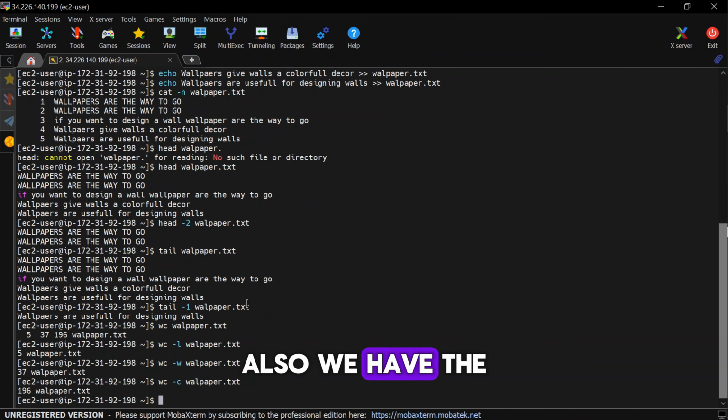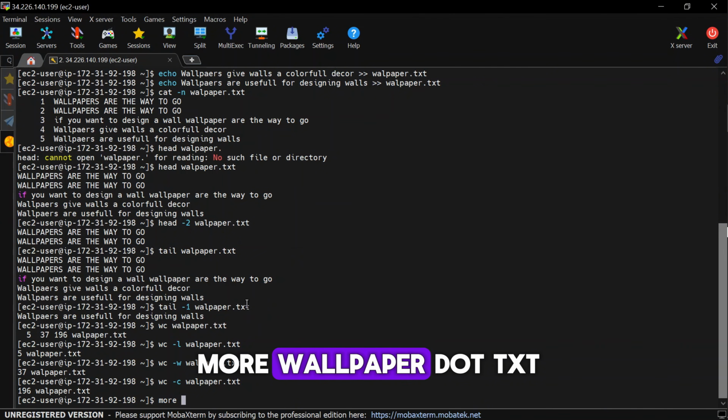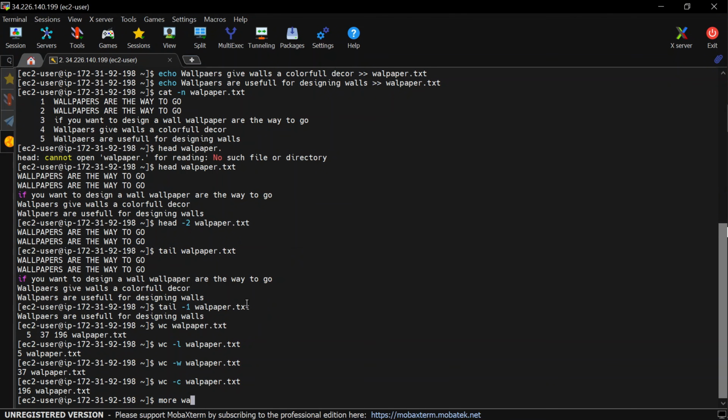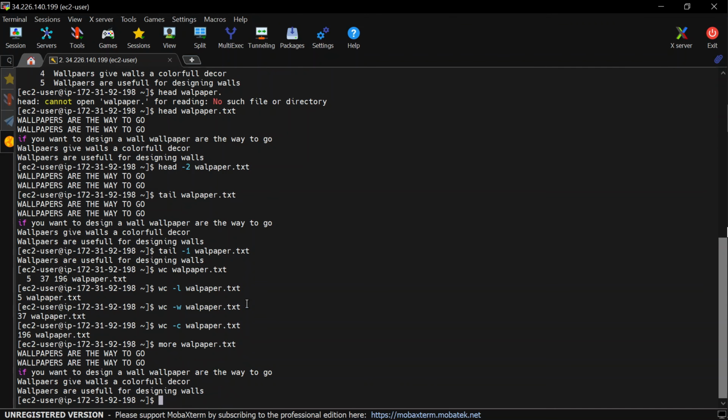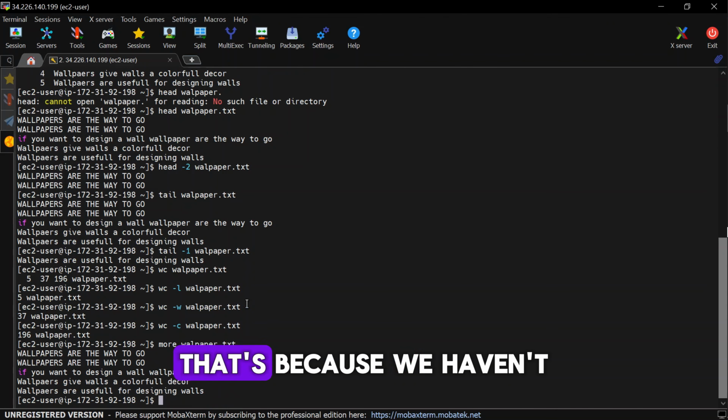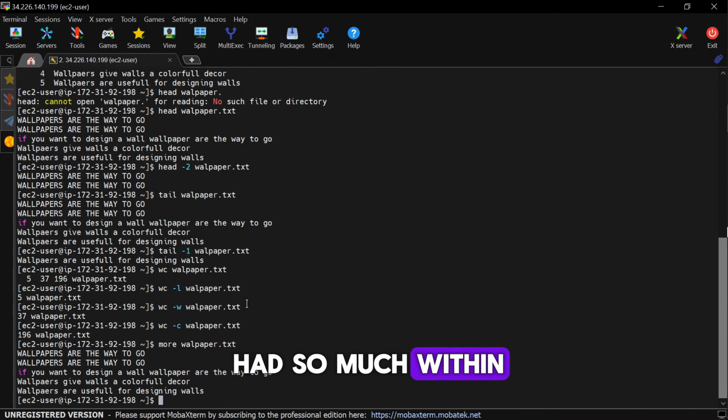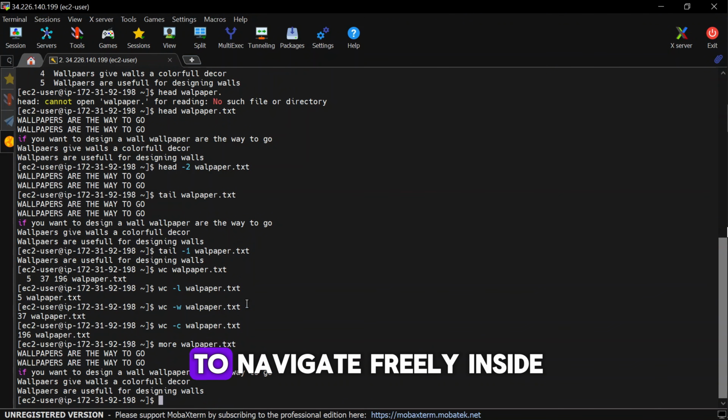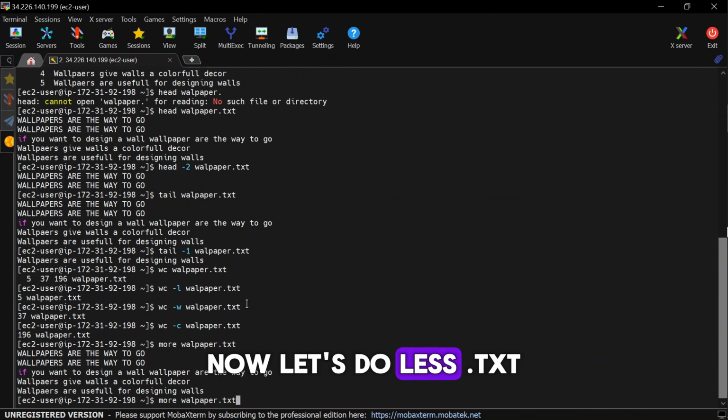Also, we have the more command. more wallpaper.txt. And that's it. That's because we haven't got so much within the file that we're able to navigate freely inside the file. Now let's do less wallpaper.txt.